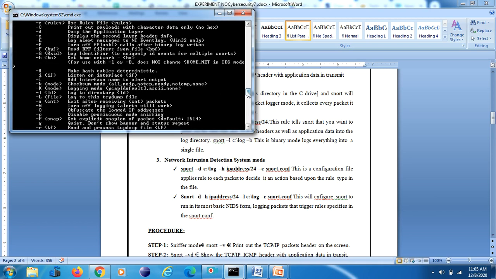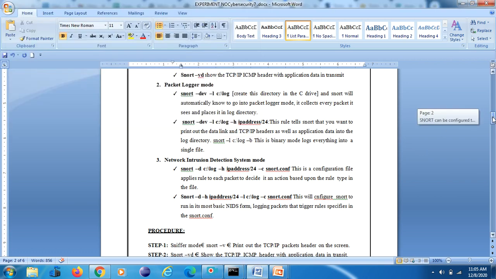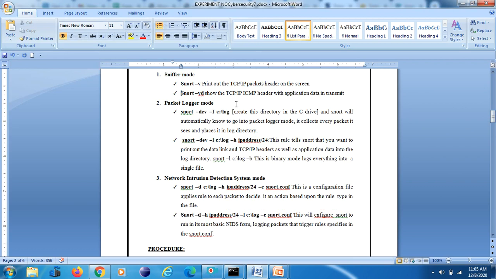So by using this, see here, -C prints out the payload with character data only. So whatever information you want to see, packet header, the list of options here. This is the configuration file, -c, it's not -d. This is a configuration file, it will configure Snort to run. Okay, so now here this is the packet logger mode.